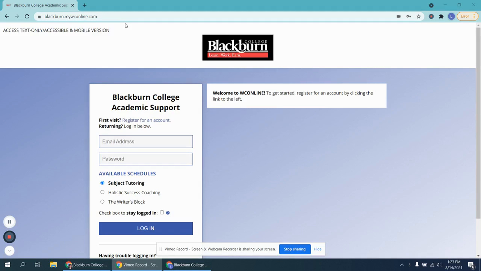First, in the very top left corner, you will see a link that says Access Text-Only/Accessible Mobile Version. This is how you can toggle between the default graphic interface and the text-only interface. I'm currently making this video on a PC using the graphic interface.